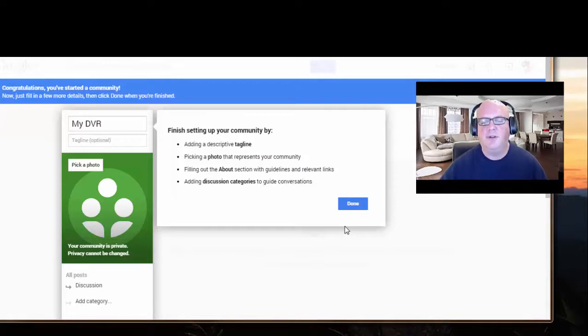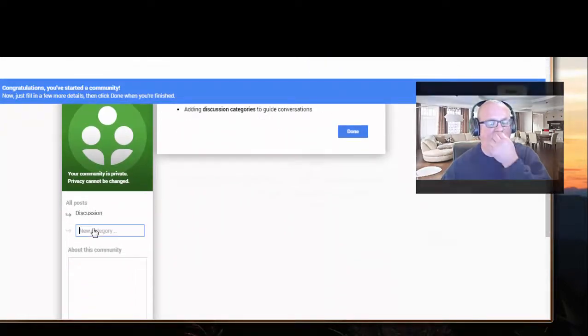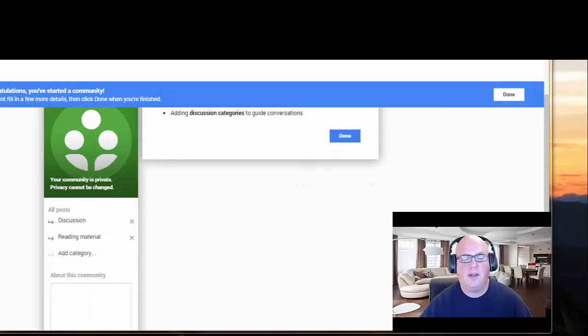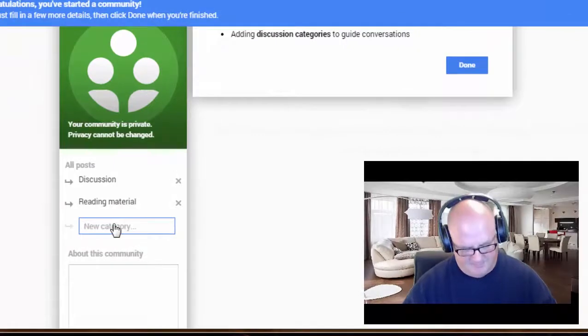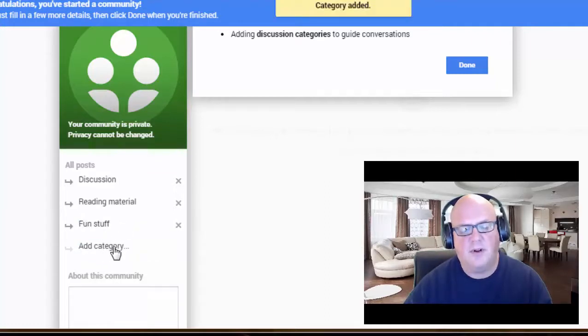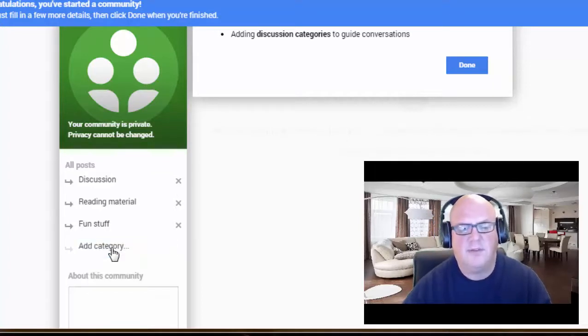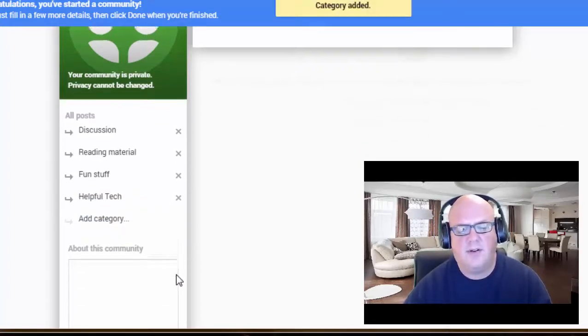Finish setting up your community. Now I can do different categories too. I can add categories, which I'm going to go ahead and do just for fun. Okay, so I've added a category, reading material. I'm going to add another one, fun stuff. Then I can hit enter, and then I'm going to add another category. I'm going to add in helpful things that are going to help me for tech. Okay, so helpful tech. So I got 3 categories right now. I can add more later.